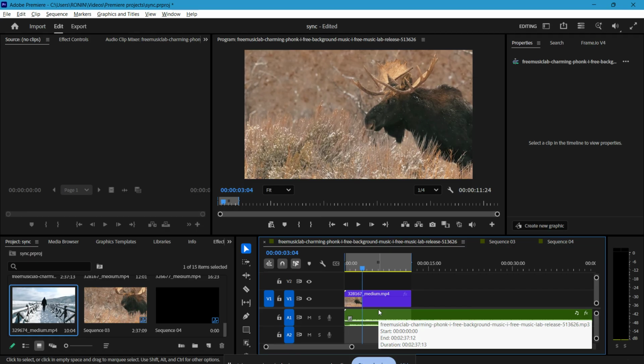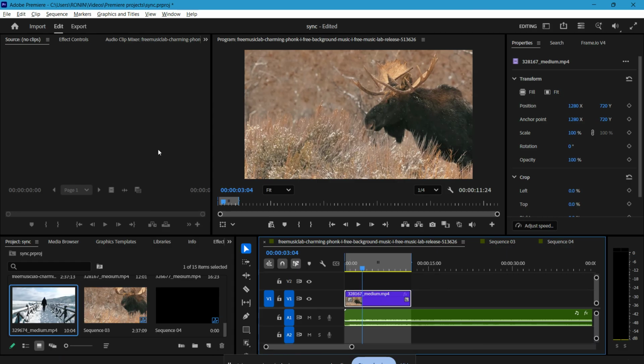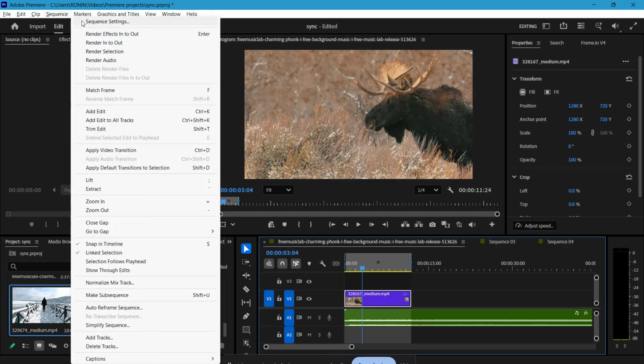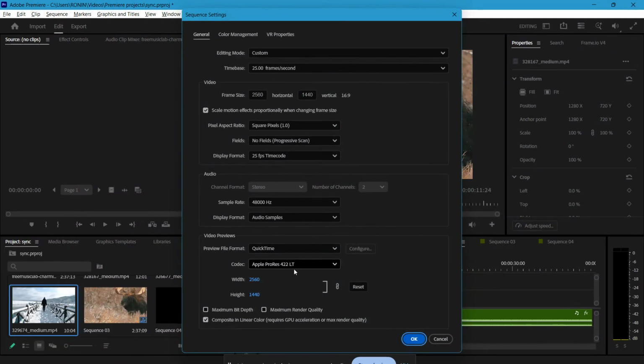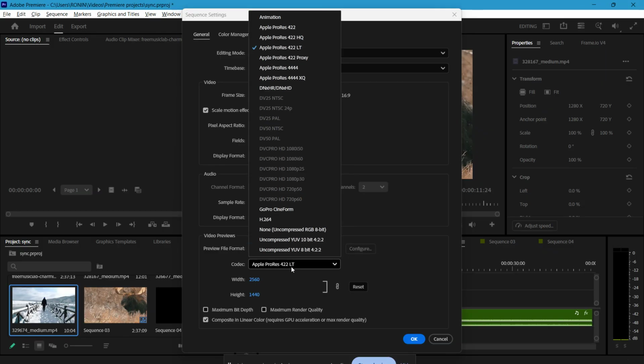You should also check your sequence preview settings. Go to Sequence, then Sequence Settings, and look at Video Previews. Try changing the preview format to QuickTime if that option is available in your setup. Sometimes the current preview settings can contribute to rendering issues, especially in high compression or mixed format timelines. Adjusting preview settings can make Premiere Pro handle playback and rendering more smoothly.